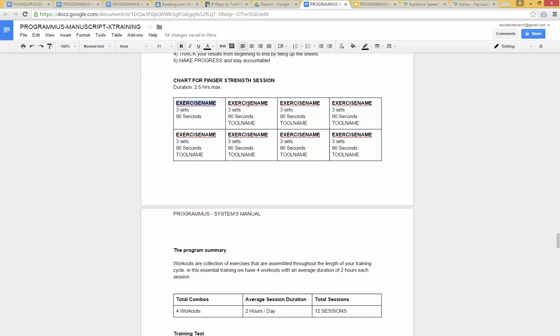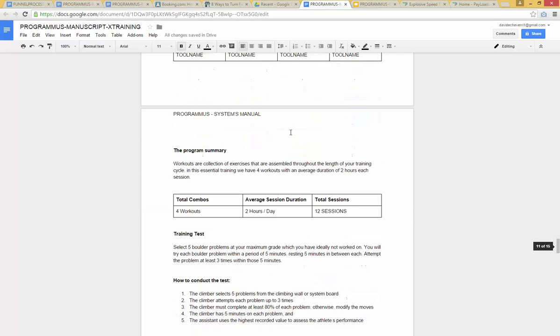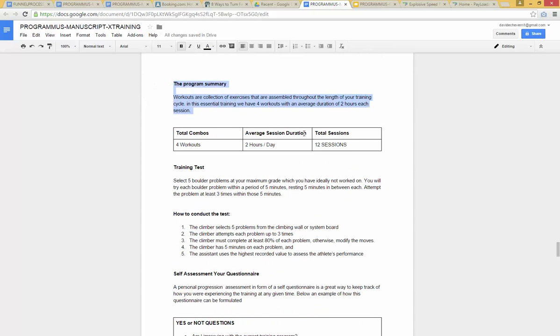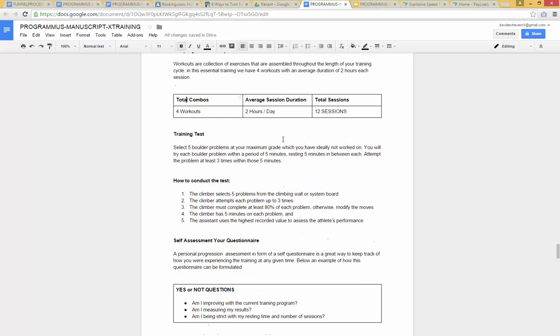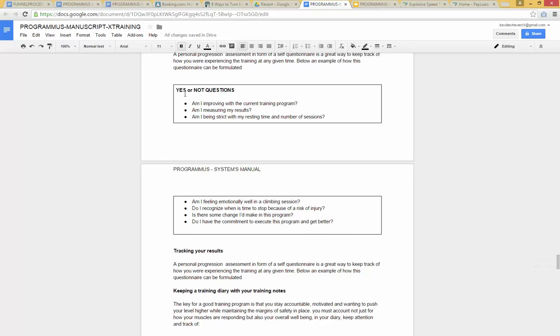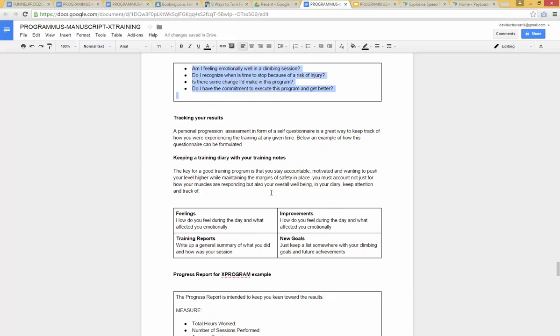Let's talk about the exercises. How many sets? How many repetitions? What kind of tools do we need for those drills that we're going to execute? And then finally we have a program summary after you finish any type of course or immersion process. Come down and check the table of how many combos you made, what your average was. Then we're going to talk about testing and self-assessments.